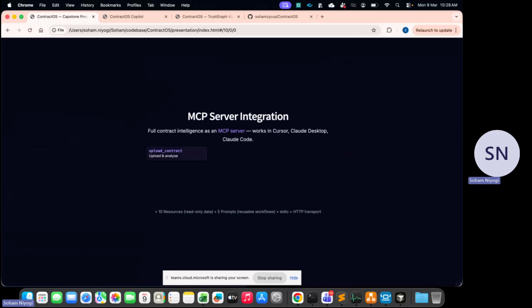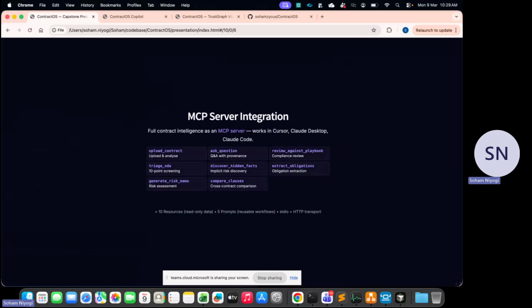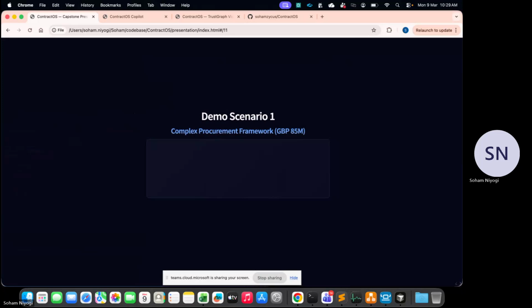And the MCP server exposes upload contract, which does upload and analysis, asking questions, question and answer with provenance, review against the playbook, triage NDA, discover hidden facts, extract obligations, generate risk memo, compare clauses, search artifacts, get clause gaps, generate report, load sample contracts. Let us quickly come to the demo.